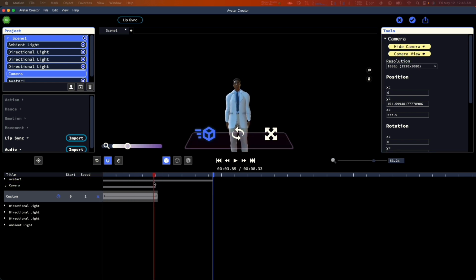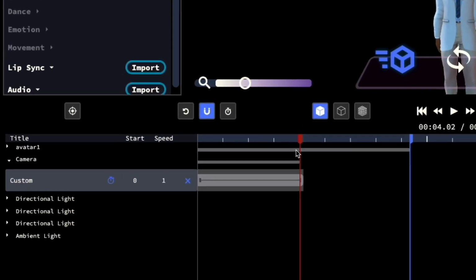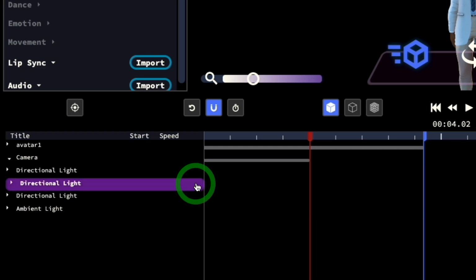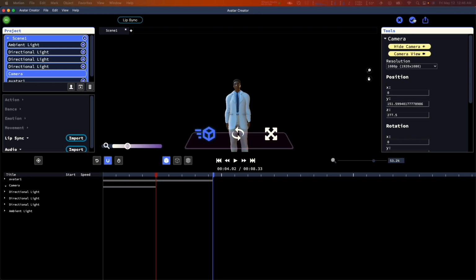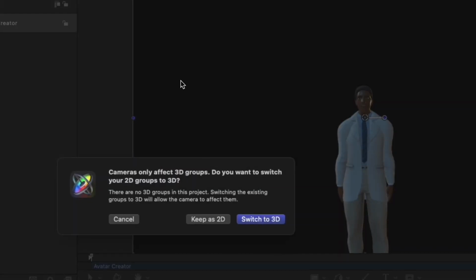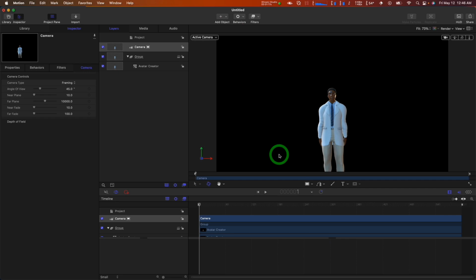Exclusively in Motion, you can actually leverage the 3D camera in your motion composition along with Avatar Creator. Before we return to Motion, let's delete our camera animation as it will cause a conflict with the next few steps. In Motion, add a camera to the project. When asked, convert the Avatar Creator group to a 3D group.